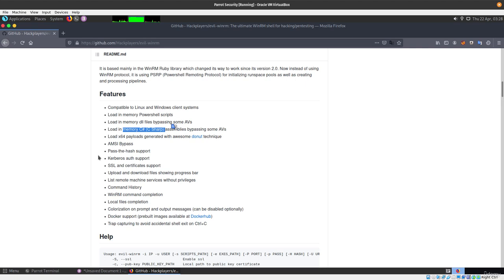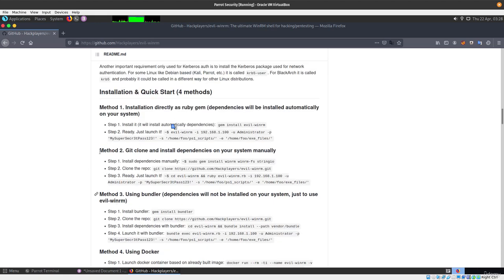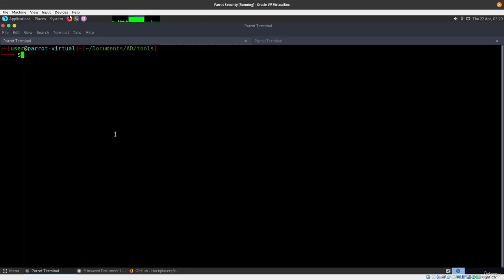So let's go ahead and take a look at that. And there are some requirements. Just go ahead and read that. The way that you want to install it is by doing a gem install evil-winrm. I already did that. If you haven't done that, just go ahead and do that. And that one also automatically installs all the dependencies, so you don't need to install anything else after you run that command. And I already did that, like I said before, so I'm not going to be running that.